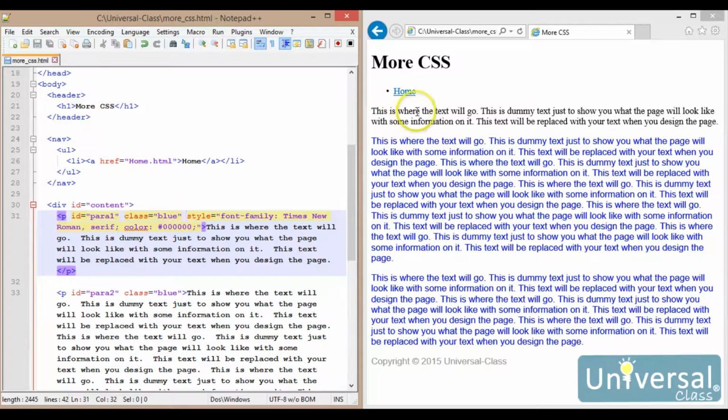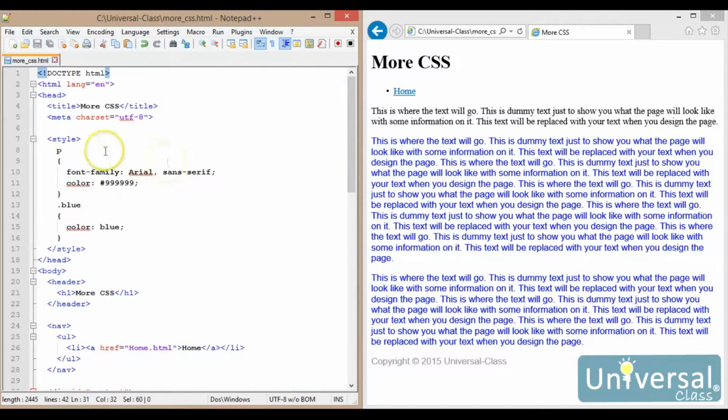So it really did turn it blue originally, then it turns it black, but it does it so fast that we actually can't see it happen. This is our effective style. If there's something that is here, it will override anything that is listed up here in the embedded style sheet.